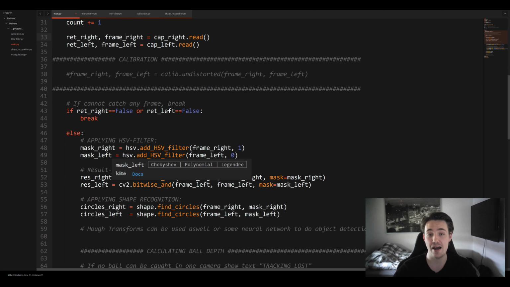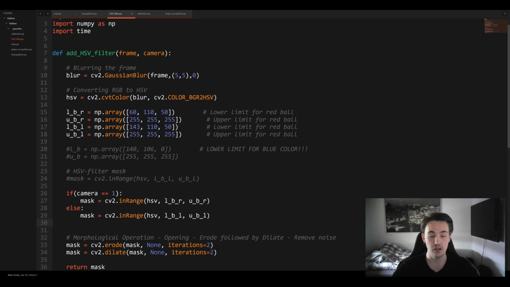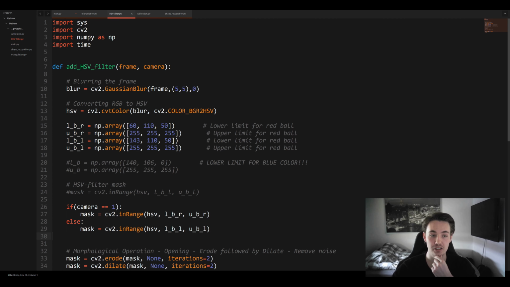So we want to get the mask of the item or the color that we're segmenting out. First of all, we're going to call this HSV here, which is from the file up here that I'm going to show you. And then we're going to add this HSV filter to the right frame on the right camera. If you go into the HSV filter file, we can see that we have this function, add HSV filter, and it takes in the frame, and it takes in what type of camera, so if it's the right or the left camera.